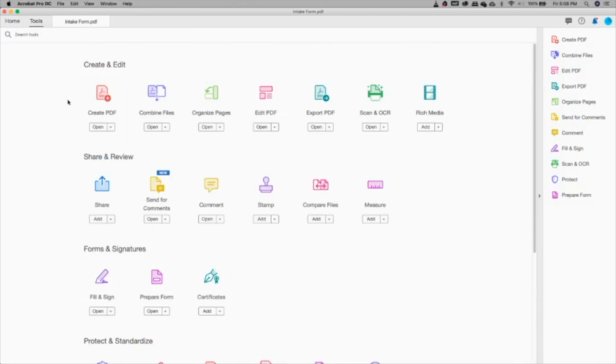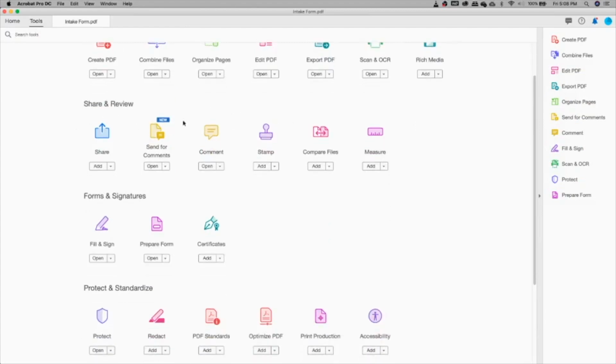And it's a good thing to have because here you can create PDF, you can combine them, you can organize the pages, edit them, and different things that you can create with that. So you can go to the Adobe website and check their plan.